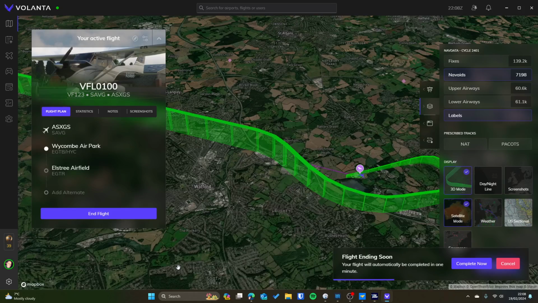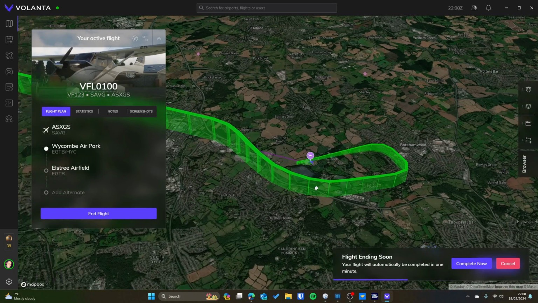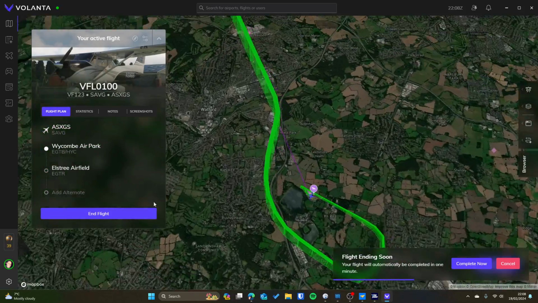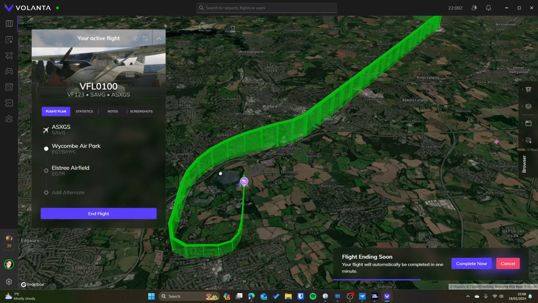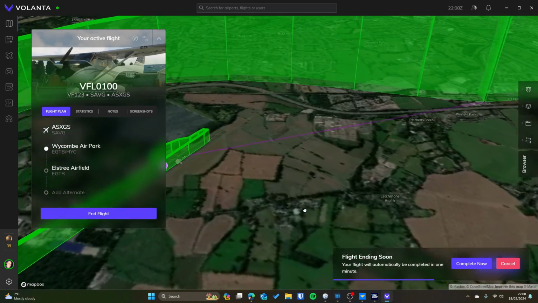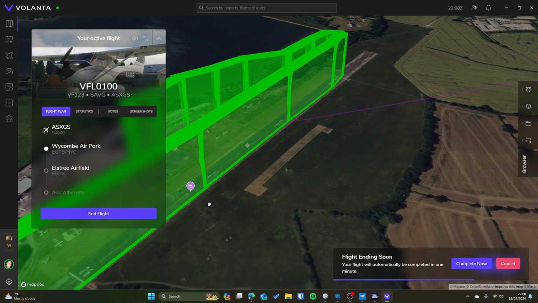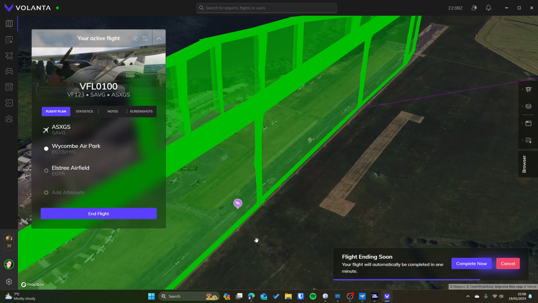So let's go and have a look and see what Volanta made of our approach. Isn't that wonderful, being able to see it in such detail? And obviously we can then come in and look and see a landing rate, even, 118 feet a minute at 52 knots, wind 230 at 7. That's good, isn't it? We can see the exact point we touched the runway as well.